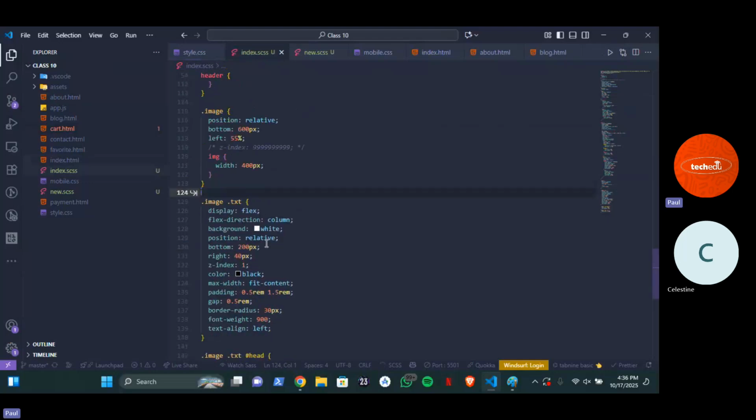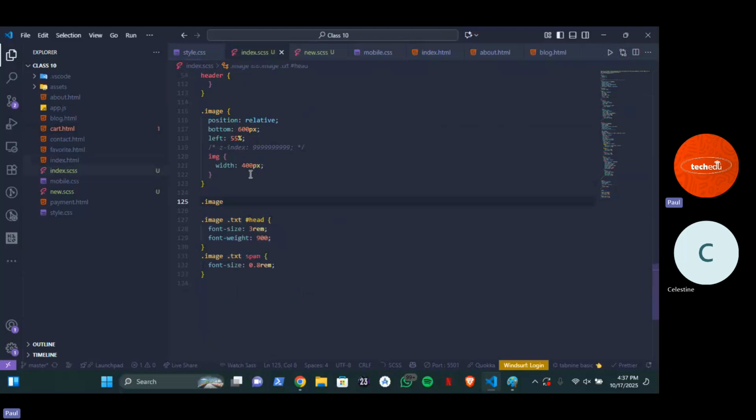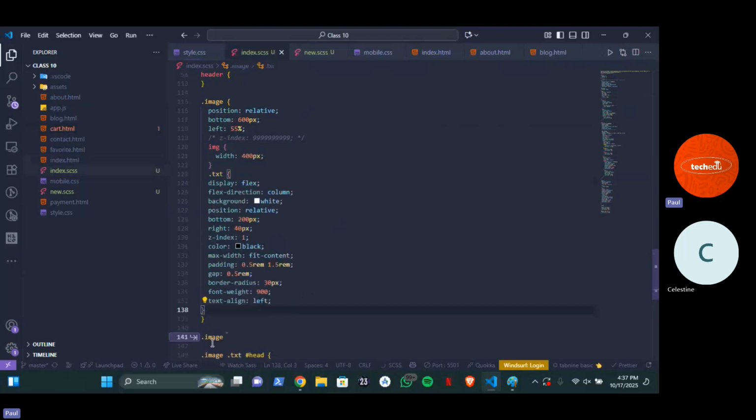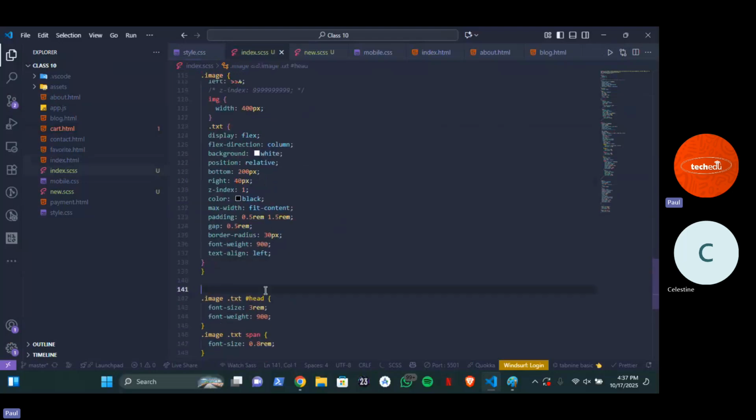Do you understand? You also have what? TXT. TXT is not going to be on that way. Dot image. Still copy it again, do the same thing. It's taking time because I'm explaining, of course, but it is actually way faster doing it like this.